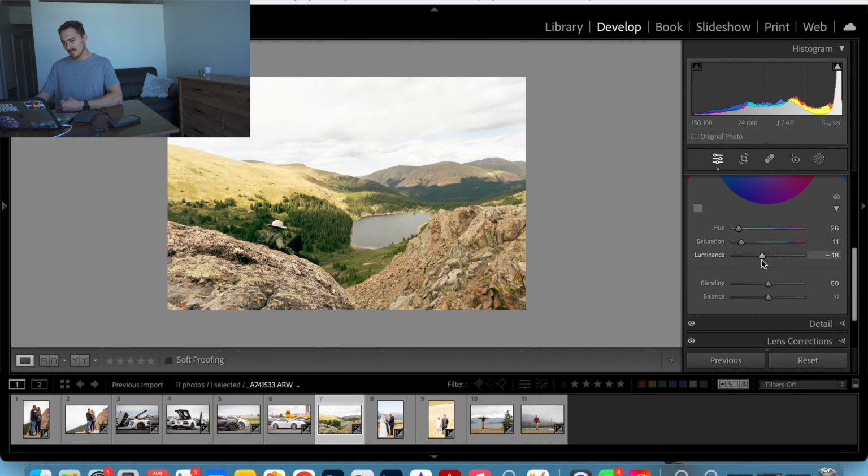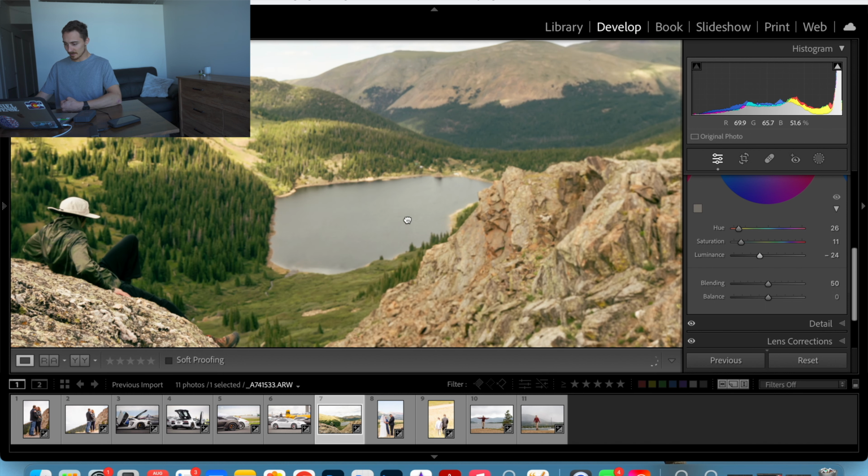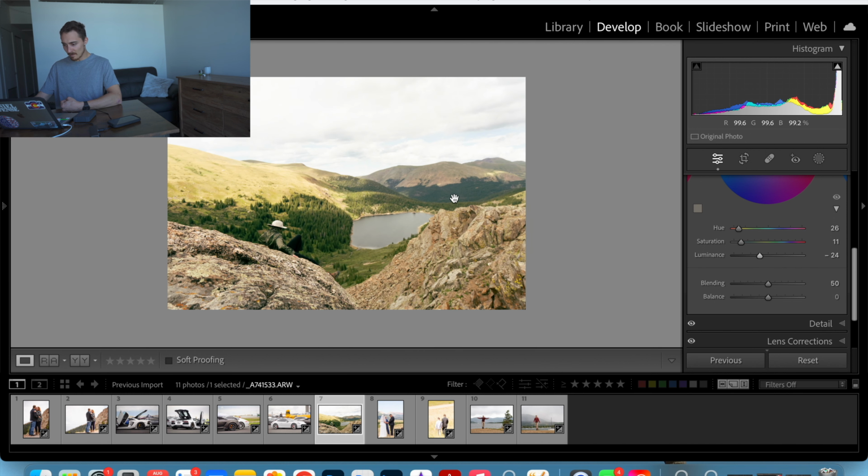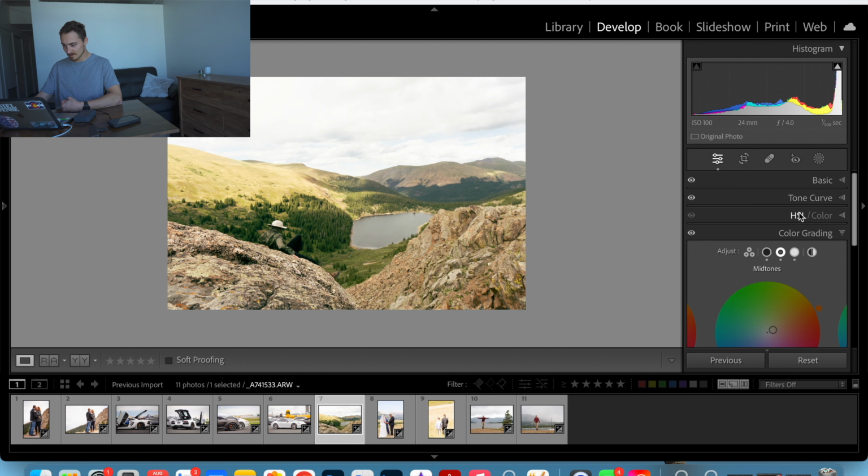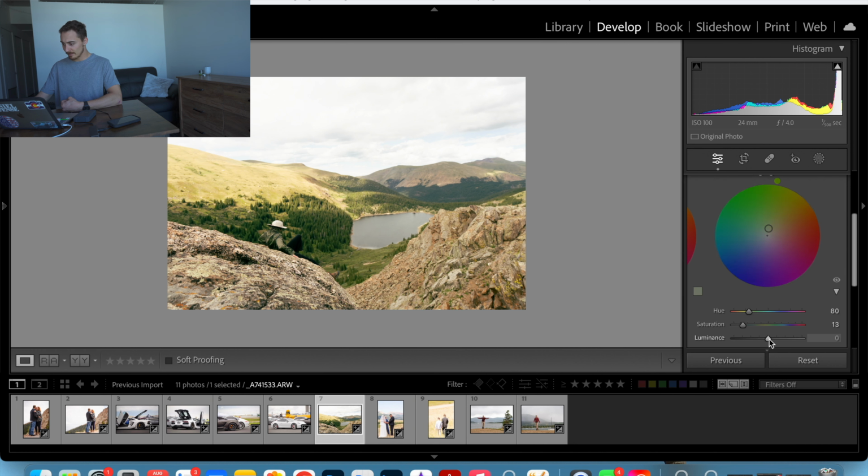And then in our midtones, actually let's come to our shadows first. We're gonna make this one kind of earthy. Bring that luminance down a little bit. And finishing out with those midtones. Maybe a little orangish in here.